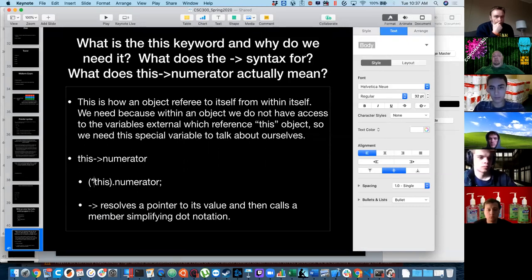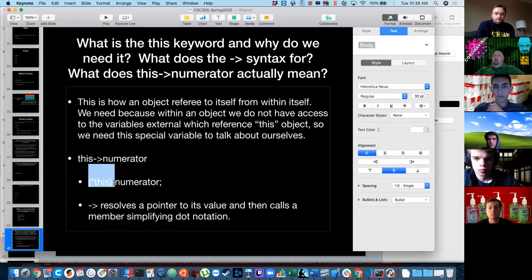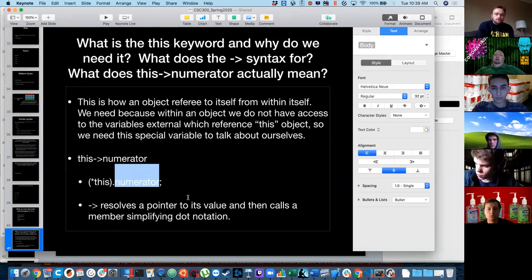All right, so we can't say this dot numerator because this is a memory address. Star this is the value that lives at that memory address. And we can use the value that lives at that memory address to access one of its members. What the arrow gives us is a convenience so that we don't have to constantly be writing this parentheses star something. Instead, we could just say, I'm going to use an arrow here, so I'm implying that I want you to resolve this pointer to its value and then call its member. That's what the arrow implies. All right, questions on that one?